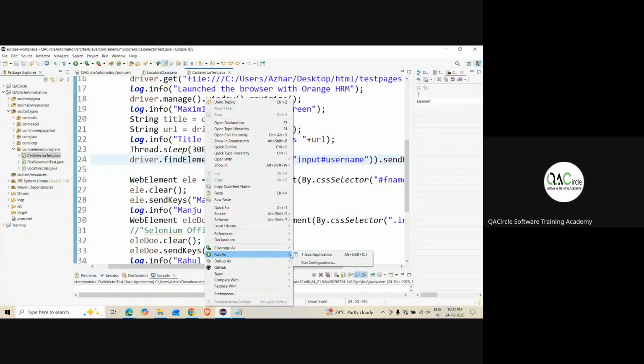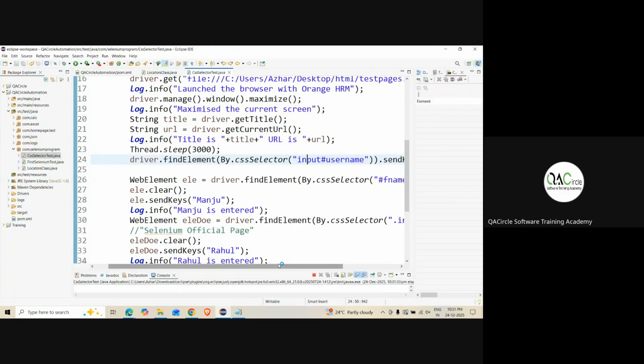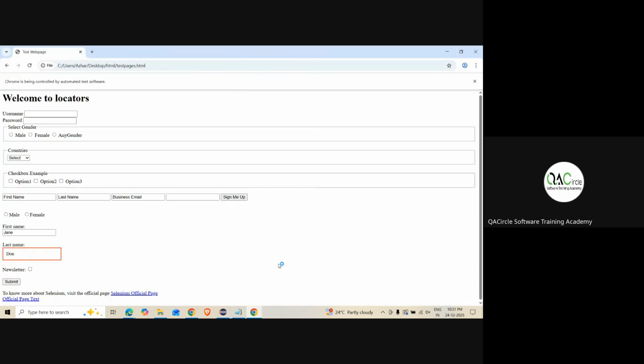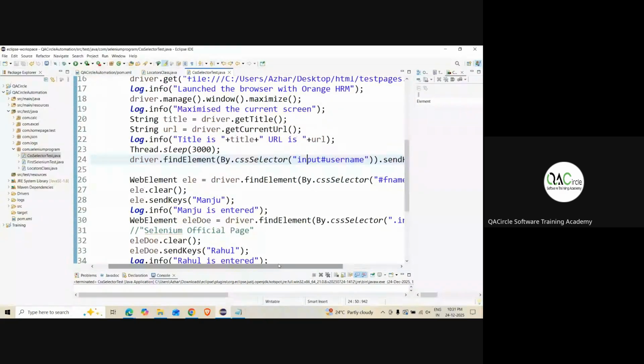Fingers crossed, it should work. Let's see. Karthik, it entered. Manju, Rahul, everything it entered, guys. Worked? Yes or no? Yes, sir. Doubts till this point, guys? I want everyone to ask doubts. Come on, guys. This is like a backbone. I'm taking like 2 classes only for locators for you guys to understand.